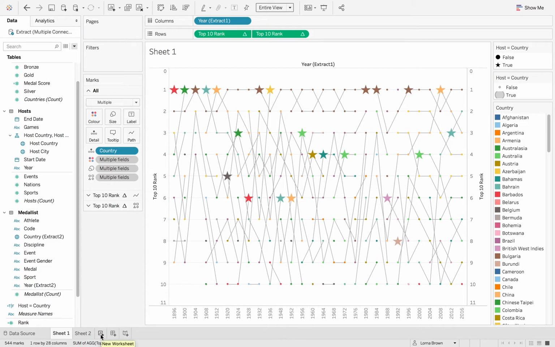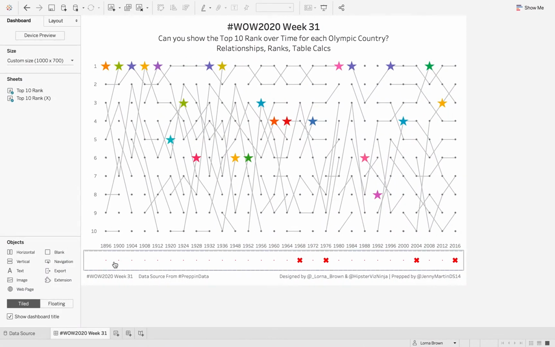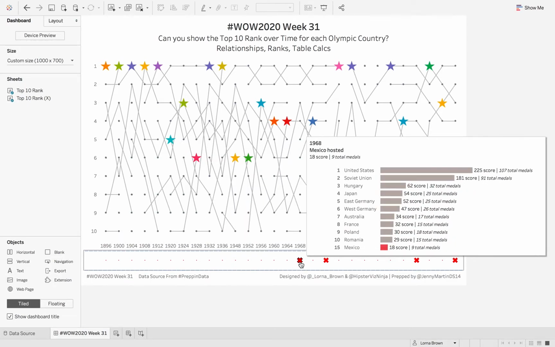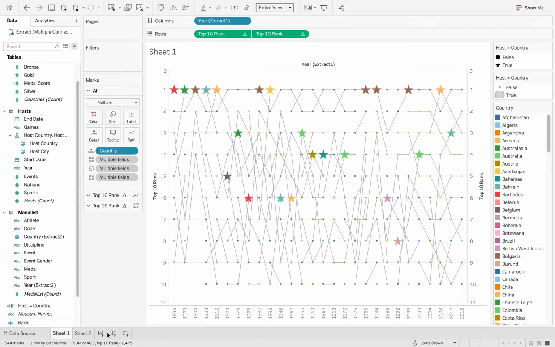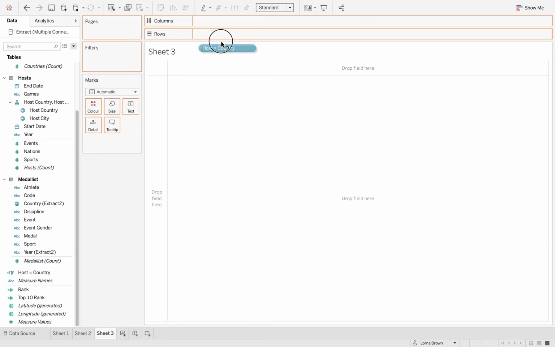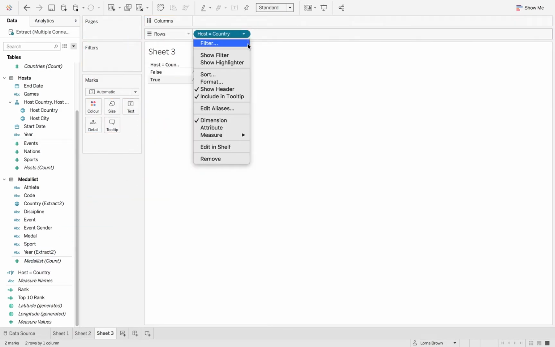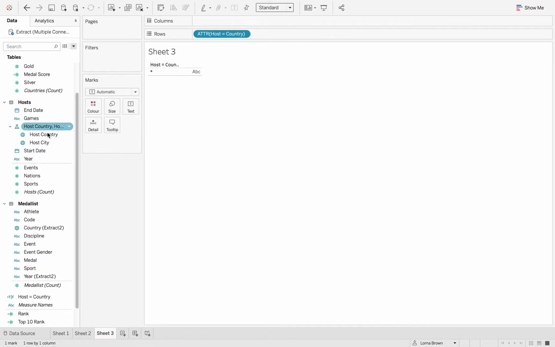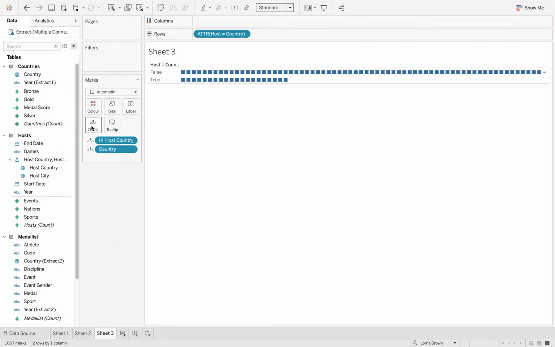The next section is the bottom half of my chart. So we have another chart down here which shows when the country is out of the top 10 and where they specifically rank. So if I create a new sheet, I'm going to add in the host equals country onto my rows, but I'm going to change it to an attribute. Nothing happens at the minute because I don't have my detail. So if I add in the host country onto detail, and then add in my country also onto detail.